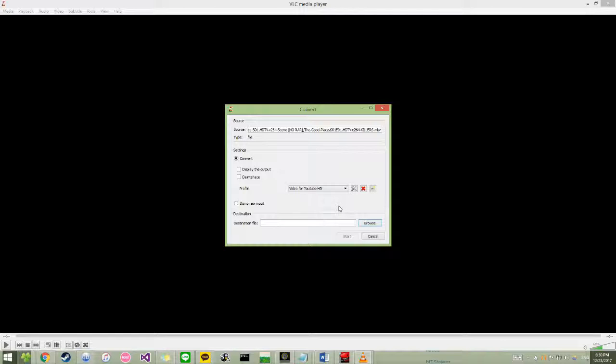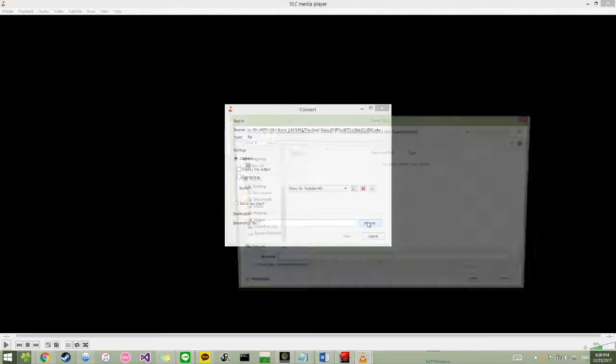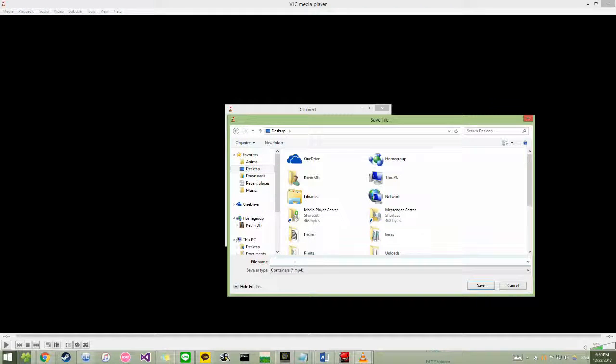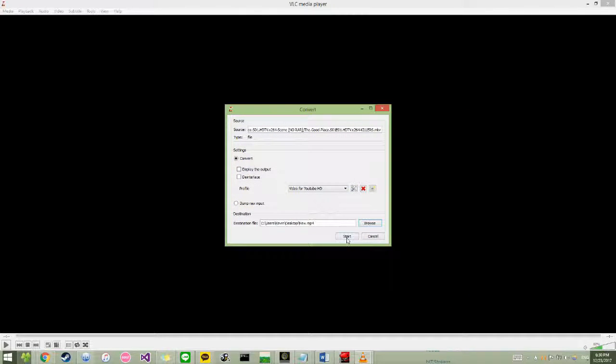So here I'll show you an example of how to convert video. But before that, you need to choose your destination file. So first browse to where you want to save your file, and then select the name. Click Save, and then you can start. So here, once you press start, you can see at the bottom the progress of your video being converted.